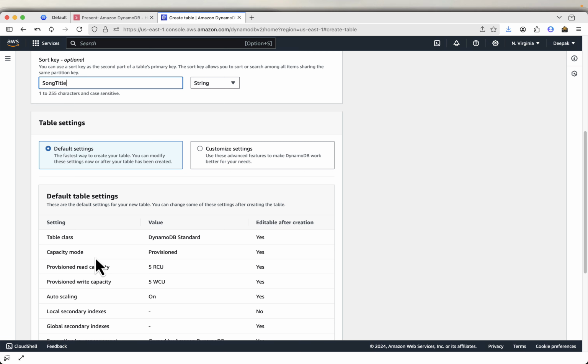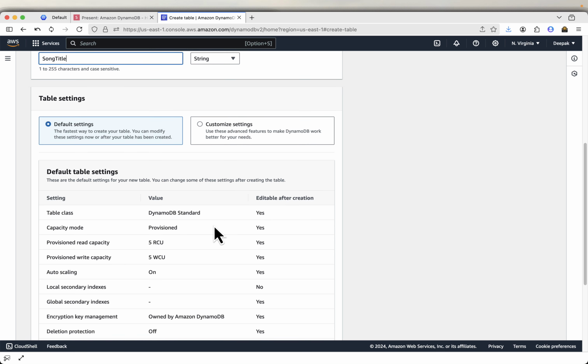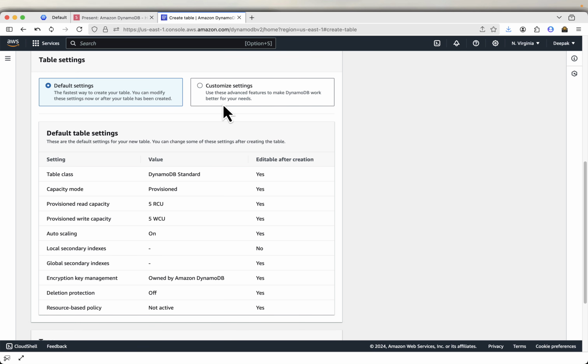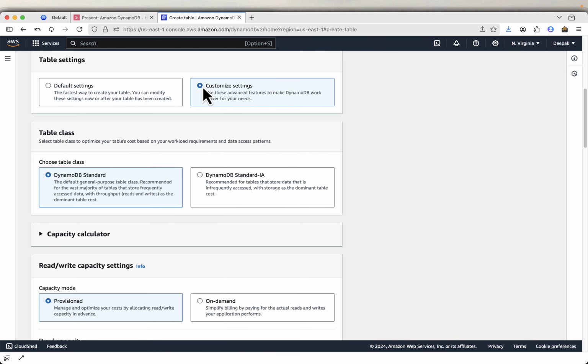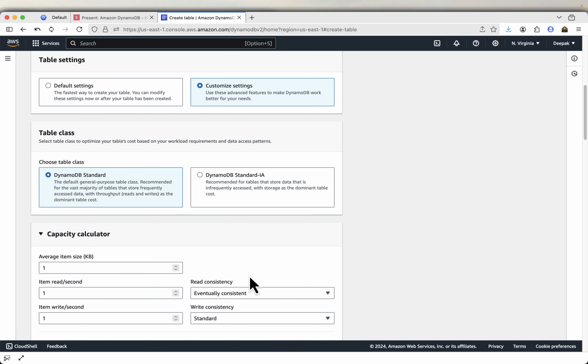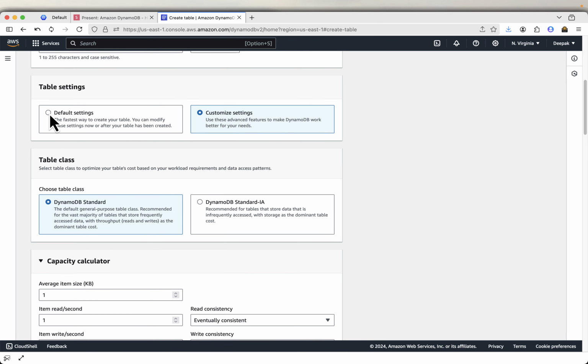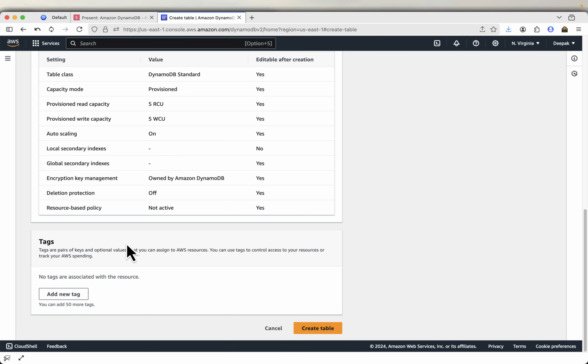Okay, I'll keep all the default settings as they are. So it will allocate 5 read capacity units and 5 write capacity units and auto scaling on. But you can definitely check out the customize settings option, and in here you can provide a table class, DynamoDB Standard or Standard-IA (infrequent access), and you will have a capacity calculator and all. But anyway, I'll be sticking with default settings. Okay, next is to provide tags if you want, but I don't need any tags. So I'll just click on create table.